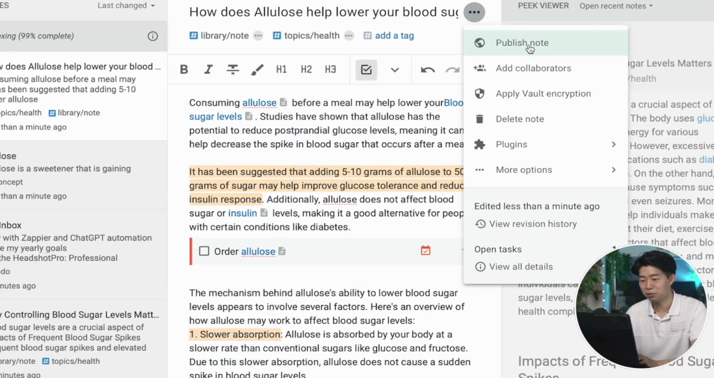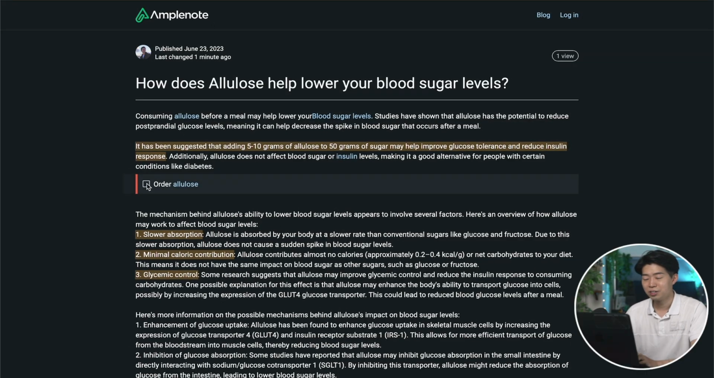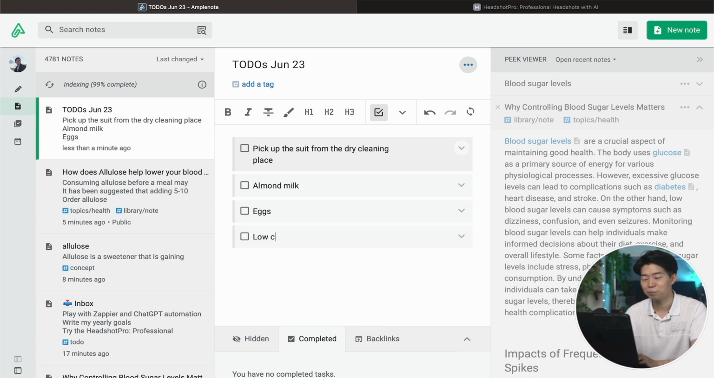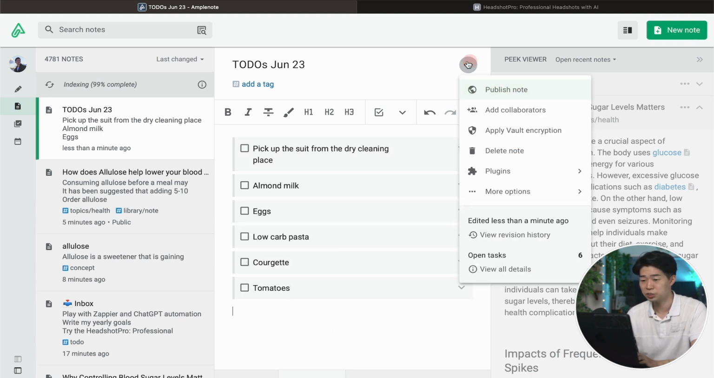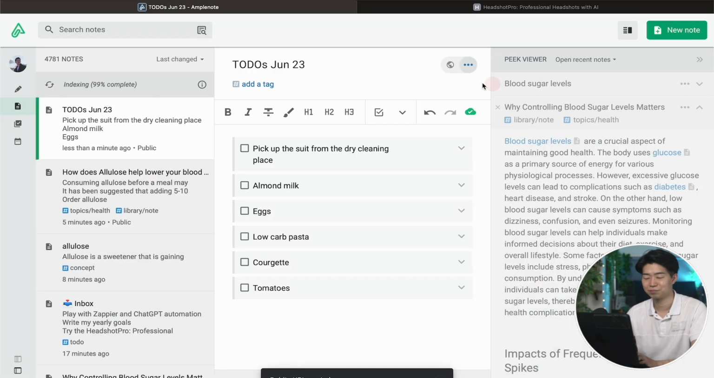And once you finish taking notes, you can easily share it with other people with just a few clicks. I love this because you can also share to-do lists. So sometimes I make a list of groceries and share with my family. This fast and easy sharing of to-do lists, notes or projects with anyone who's not even using Amplenote is amazing.